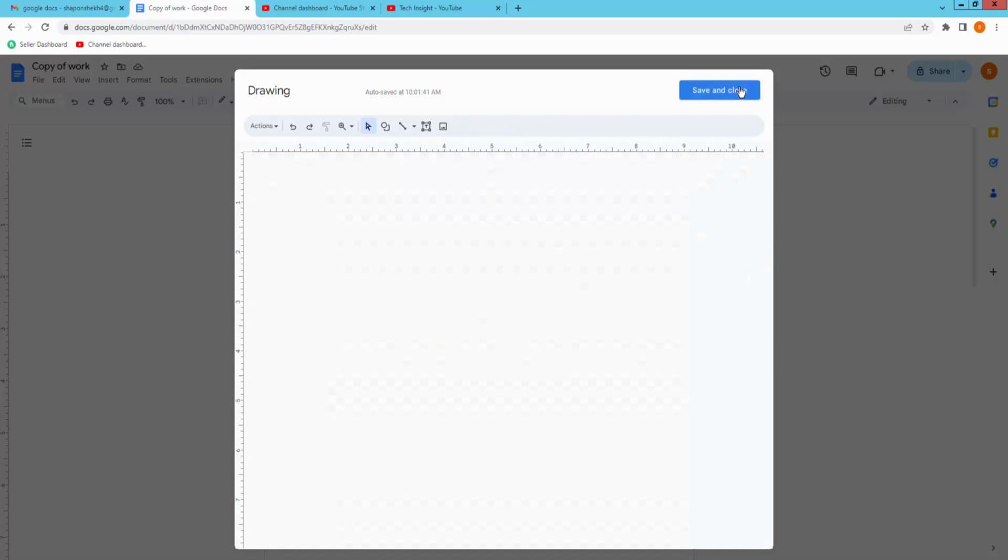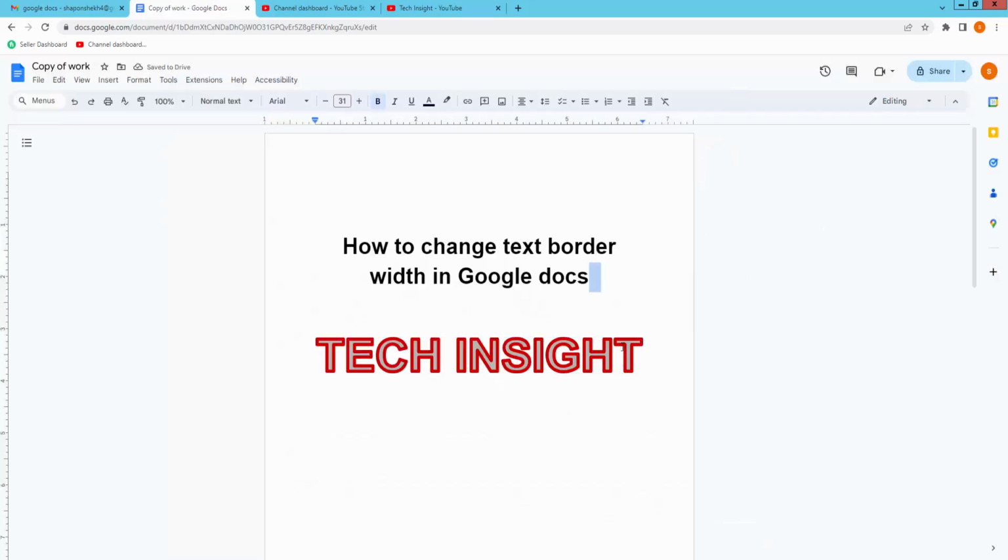Then click save and close. Now here you can see change text border width in Google Docs very easily.